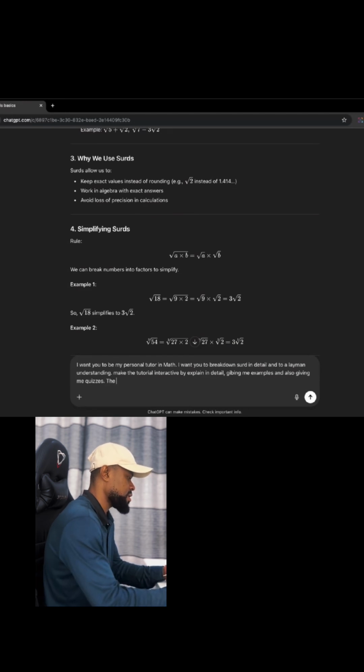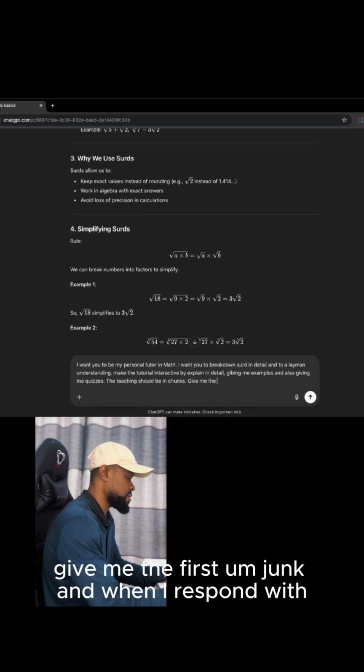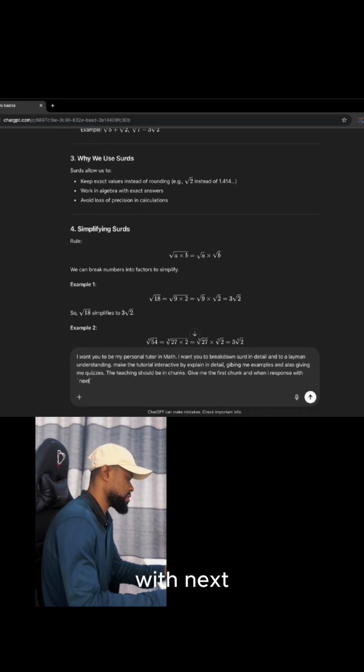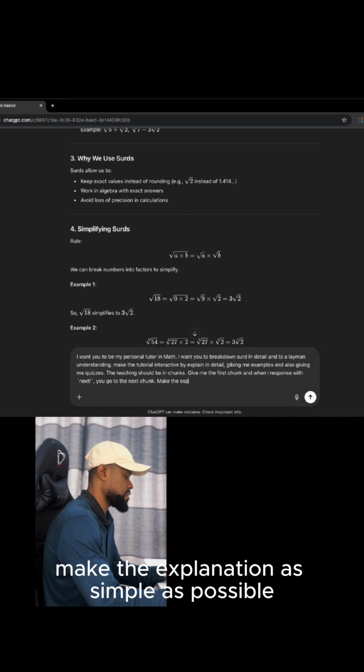The teaching should be in chunks. Give me the first chunk, and when I respond with the next command, you go to the next chunk. Make the explanation as simple as possible.